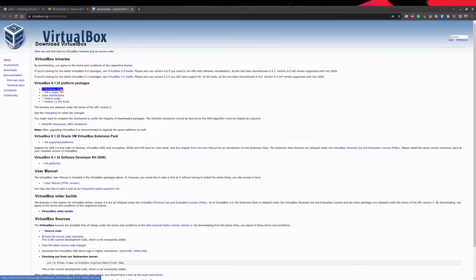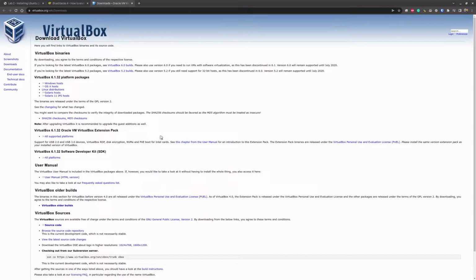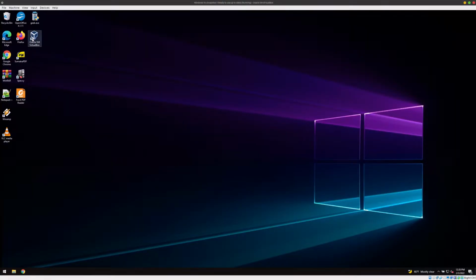Then you select Windows host if you're on a Windows computer, or OS X host if you are on a Mac OS computer. The installation of this package is like you install any other program. Just double click on the installer and click on next until you get to the end. And you need to also install the extension pack. To install this one is the same thing. Just open the package, double click on the file, and it will install. Once you have done that, then you're going to have something like this in your computer.